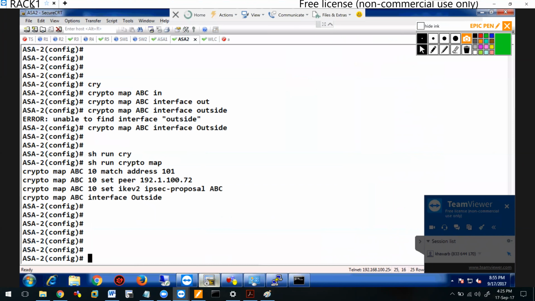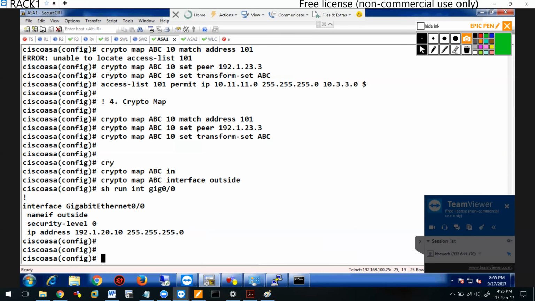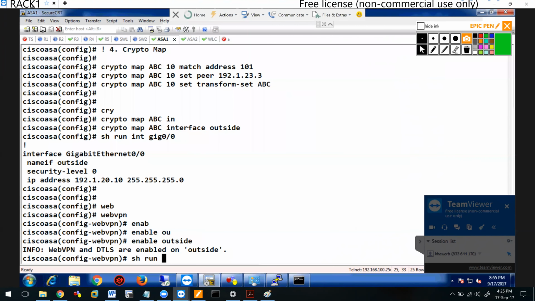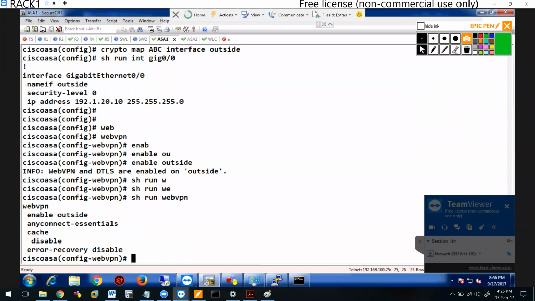Over there, I do web VPN, enter, enable outside. So I'm allowing web VPN capabilities on the outside. Show run web VPN. All right, in here, by default, it has the enable AnyConnect Essentials. This one does not give you the license for doing clientless VPN. So what you need to do is in here, you need to specify AnyConnect.